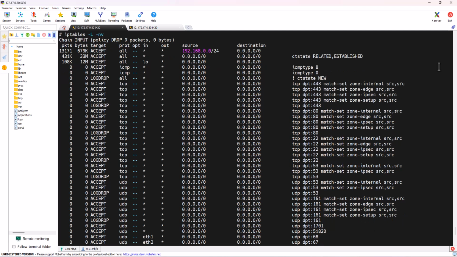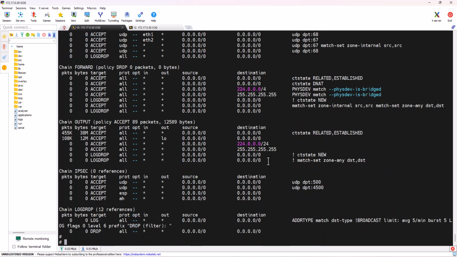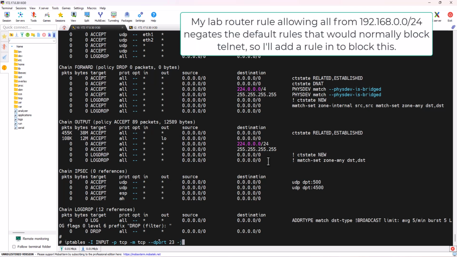Because this is a lab router, everything from my source subnet within the lab, so 192.168.0.0/24 is allowed. That's not normally in there, so I've put that in. So to do some testing, we're going to add a rule in here to block some traffic. iptables -I, and we're going to add a rule to the input table. We're going to match TCP traffic, and we're going to say that the destination port is 23, which if you know your ports, you know that's telnet. The telnet protocol is disabled, but the firewall isn't configured to block it.